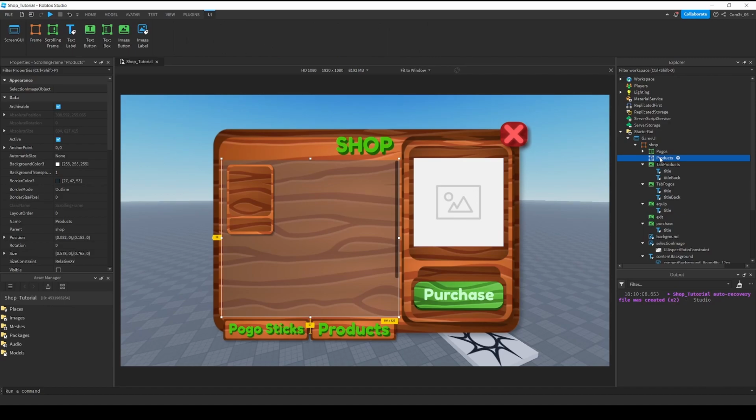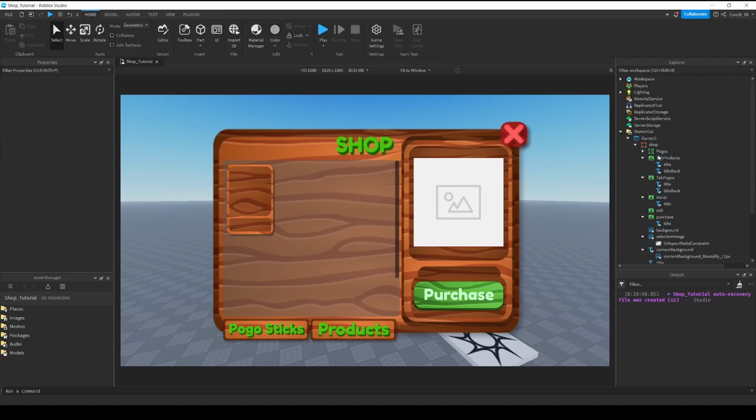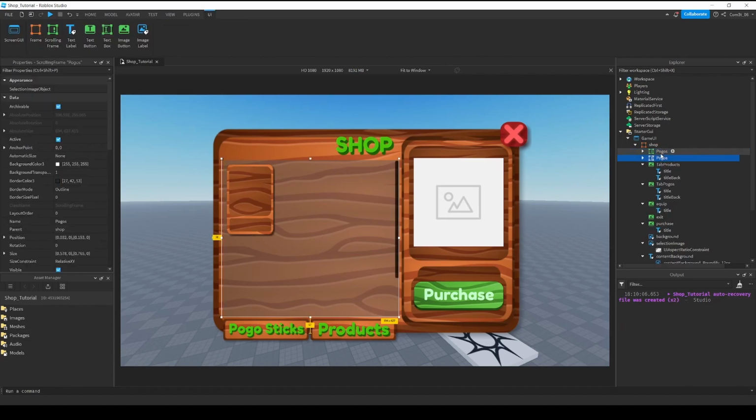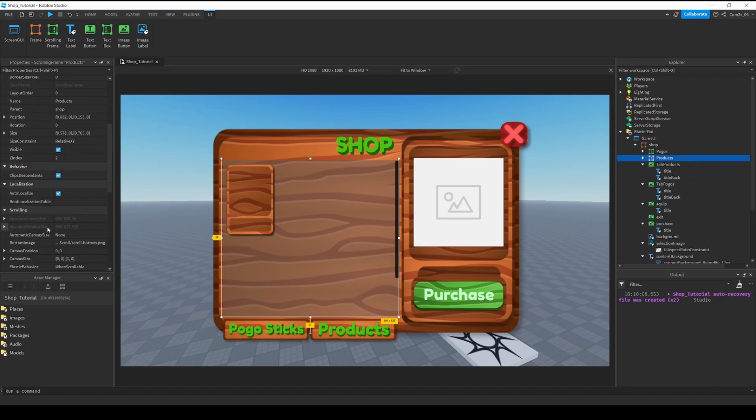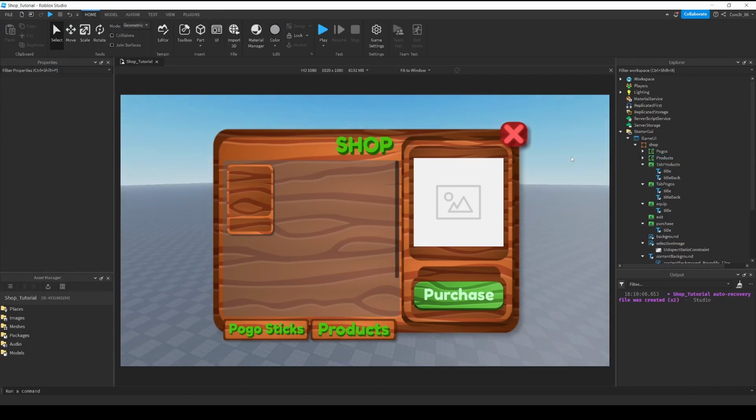Now we have the product scrolling frame as well. We might have made some edits to the pogos frame, so I'll just delete this, duplicate the pogos frame again, and call it products. All right, this can be set to invisible for now. So things are coming along.